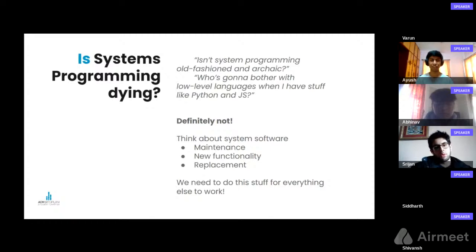So obviously there is an ever-evolving market for it. And moreover, the existing system software, like operating systems and such, definitely need to maintain themselves and be replaced with certain versions and add new functionality. So people, of course, need it. And moreover, companies and people are constantly trying to develop more and more optimized and secure system software. So there is definitely a market for it.